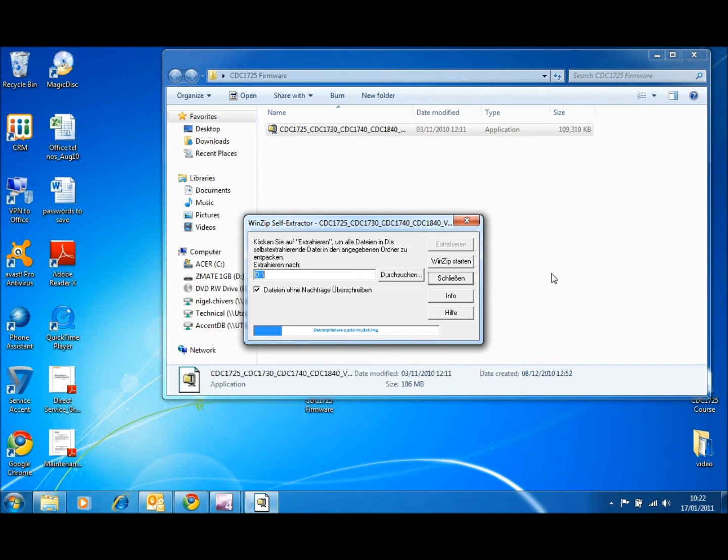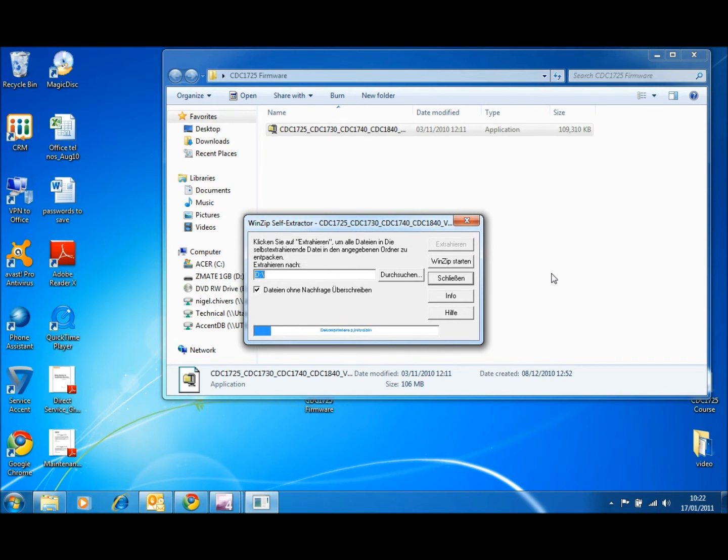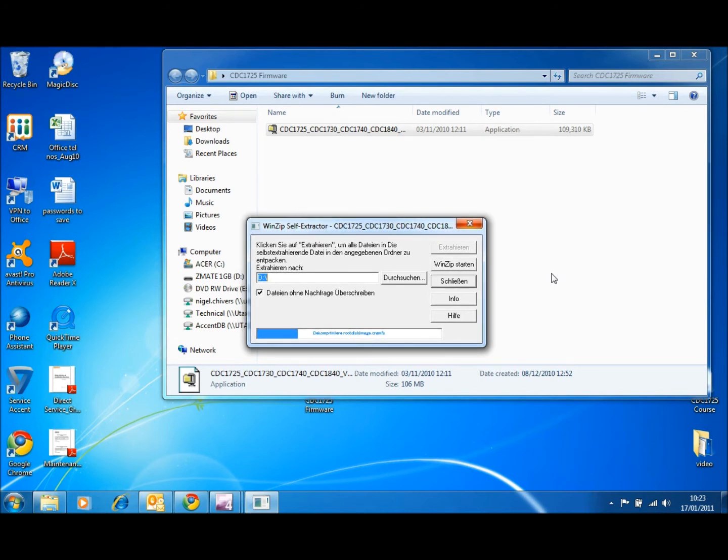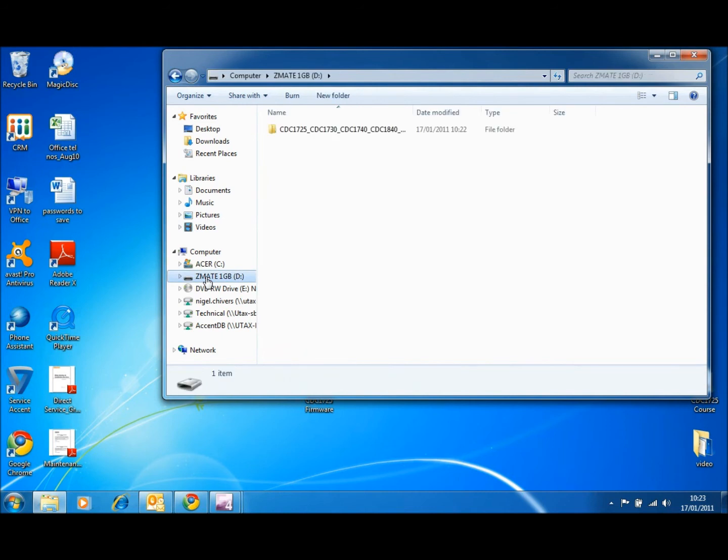And when it's done, we then need to go to the location that it's been unzipped to, in this case the USB stick. It's quite a big file, 106 megabytes, so it takes a little while to do. Okay, in there you'll see the firmware.